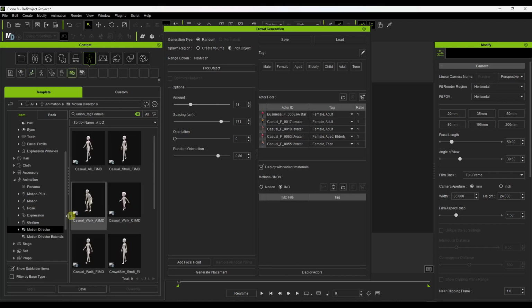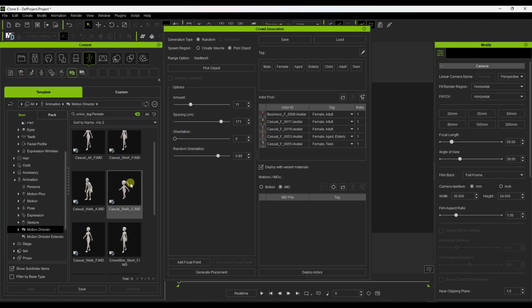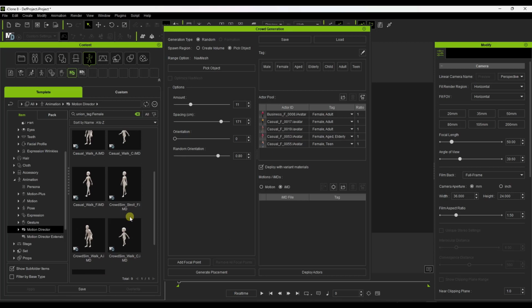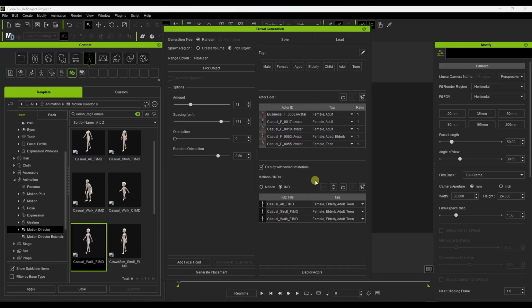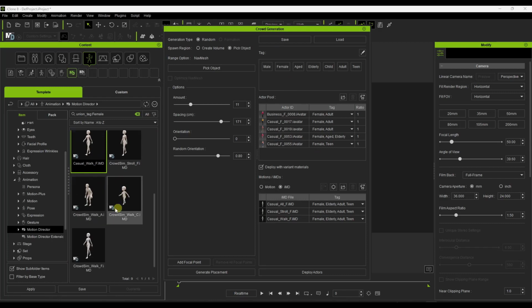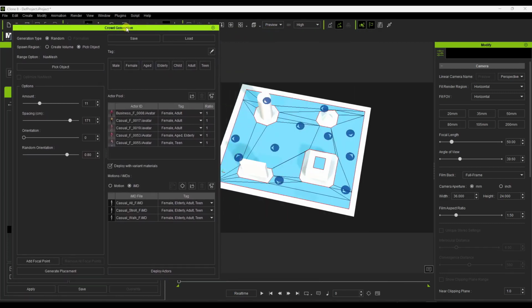But we're going to go down to the motion director files right here, and we're going to drag a couple of these in. In this case, I'm going to pick the casual all female and maybe the casual stroll female right here, and maybe the casual walk female. In this case, we don't have any male actors in here, so we don't need to bring in any of the male animations. This should be good enough.